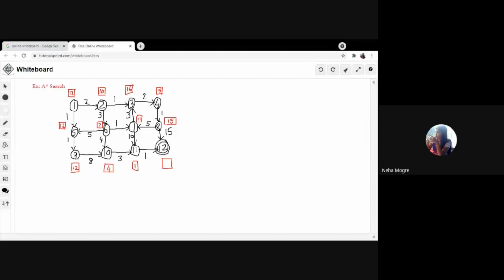Heuristic value. So for the goal node 12, what will be the heuristic value? If I have reached the goal node, from goal node to goal node, there will be no heuristic value, 0. Yes, ma'am. From goal node to goal node, there will be no heuristic value. So this will, of course, be 0.